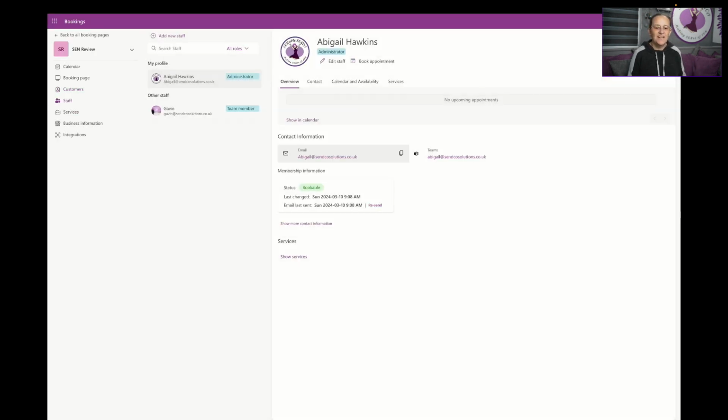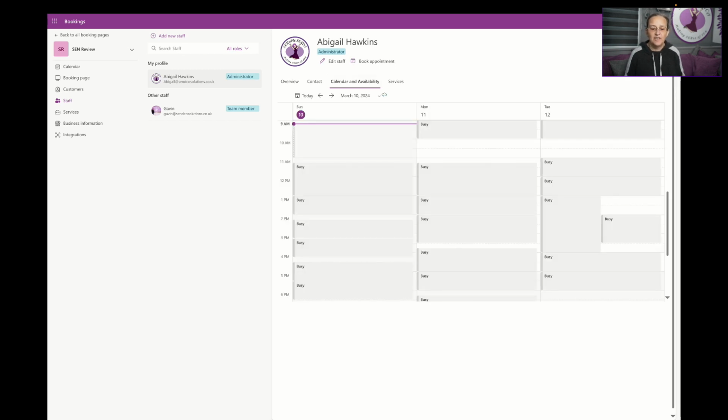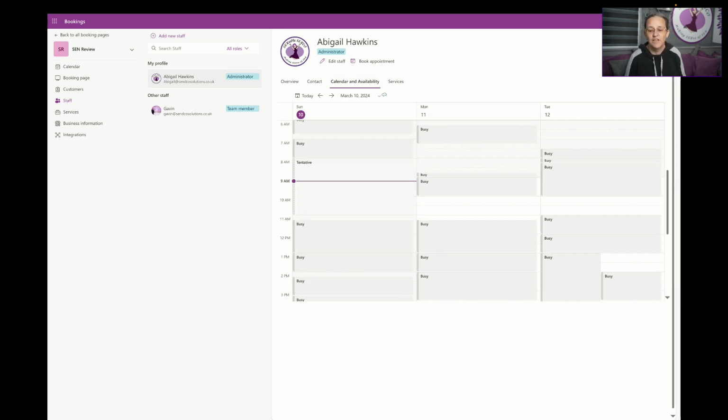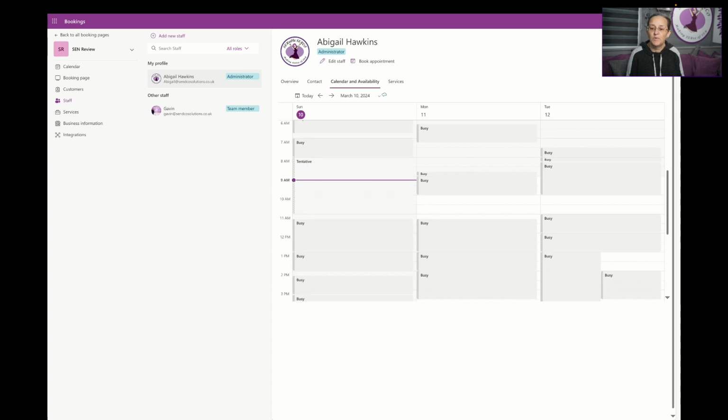You can also add staff. So in this case, remember, I added Gavin as a team member. So on this particular one, I've got myself. And it is saying that, well, this is me, this is my email address, this is how you can contact me, this is my calendar and my availability. Actually, I'm not available today according to this, so it's saying, you know, quite a bit of my time is actually already booked. That's why it says busy.